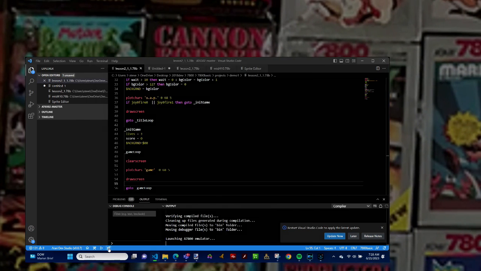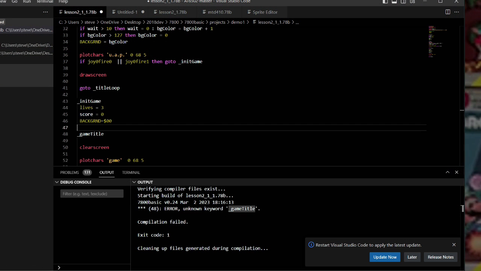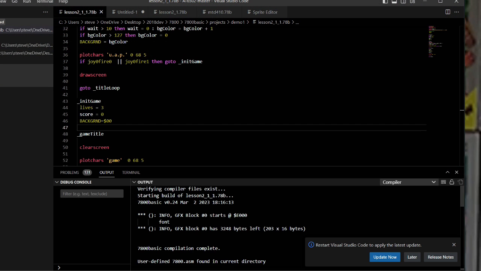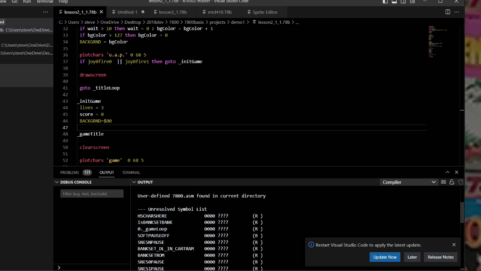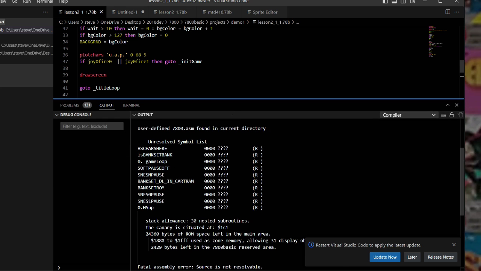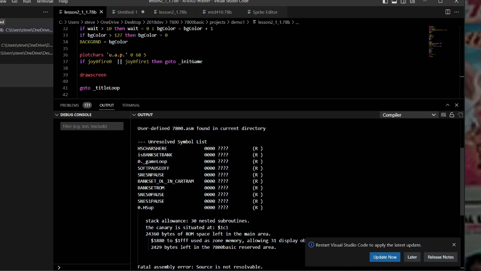Now, I edited this video to make it look like I got all of this right the first time, but that's not the case at all. In fact, the first time I compiled, I got an error. So I'll show you what that looks like. The compiler will stop and give you information to help you figure out what's wrong.